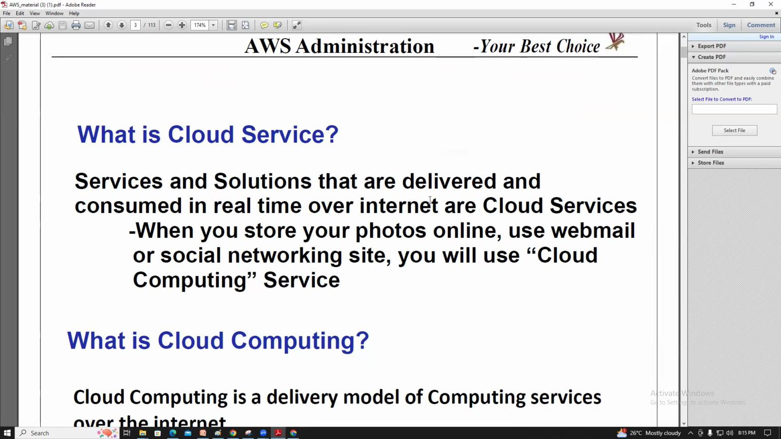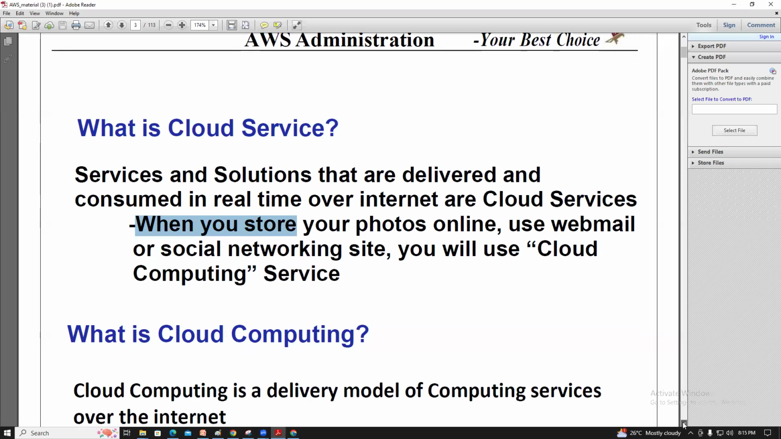Services and solutions that are delivered and consumed in real time over the internet are called cloud services. So when you store your photos online, use webmail, or social networking sites, you are using cloud computing services.